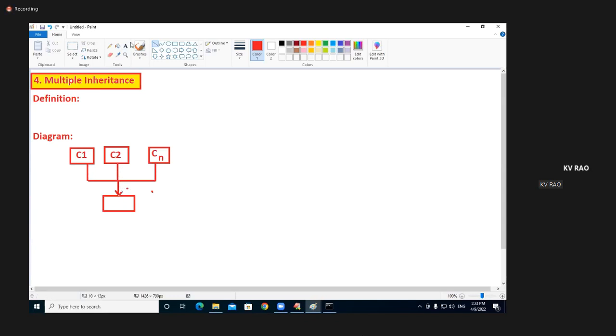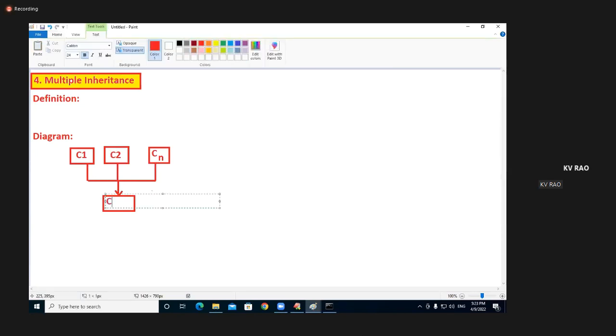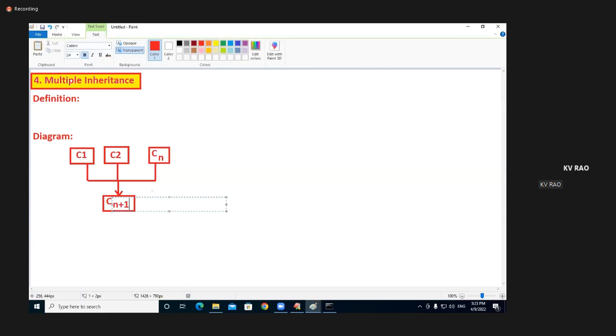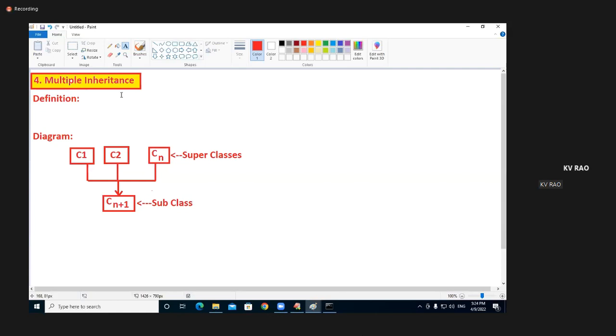What are C1, C2, C3 called, my dear students? They are called base classes. So I will take it here as Cn plus 1. These are called base classes or super classes. Next, these are called subclasses. So now the subclass is only one class. Fine. What is this inheritance called here?